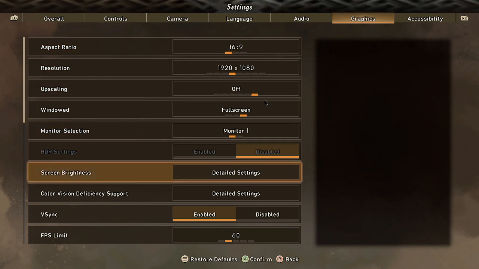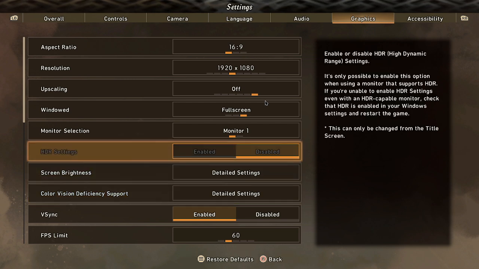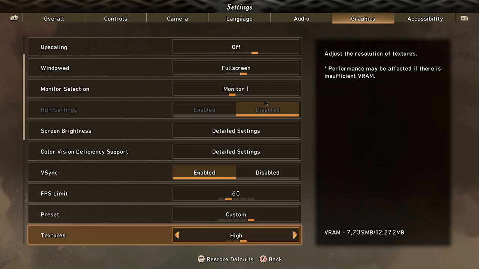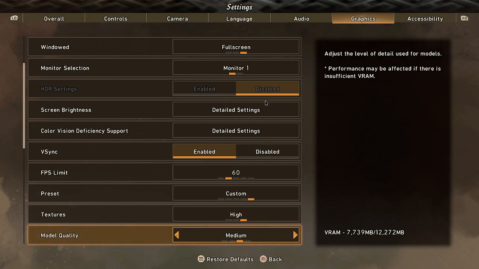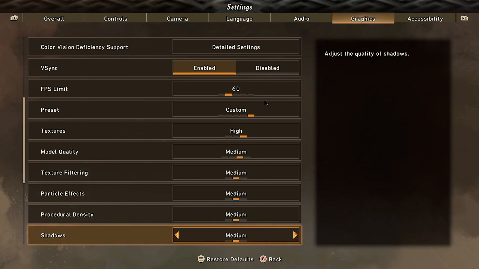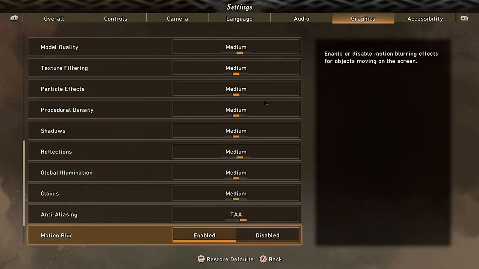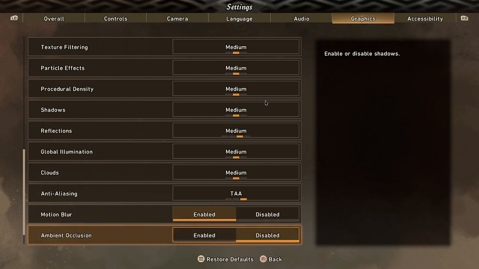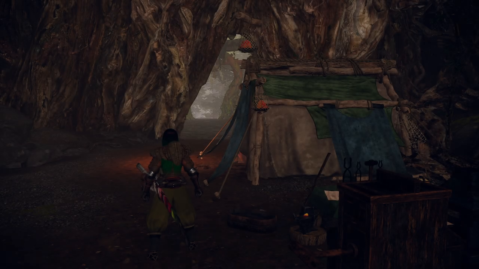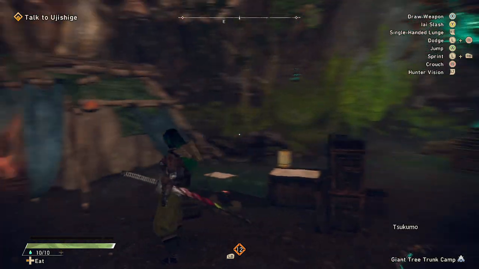Okay, these are the settings I have for the game, because they work fine, I guess. My FPS limit's at 60. I got textures on high, model quality on medium, texture filters on medium, particle effects on medium. All this is mostly on medium. The anti-aliasing is at the highest point. The motion blur is up to you whether or not you want this on or off. For me, I don't mind having it on because it kind of makes the game play a little smoother. This is the one game I don't mind motion blur being a part of. Any other game I would not play with motion blur on, not even Monster Hunter.